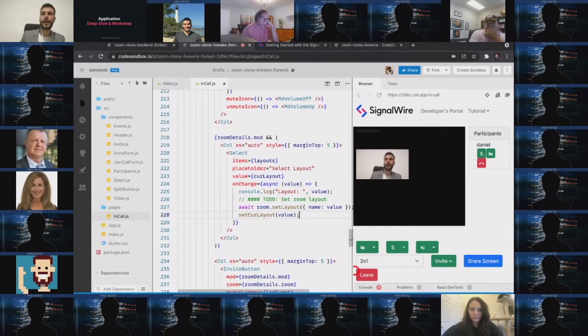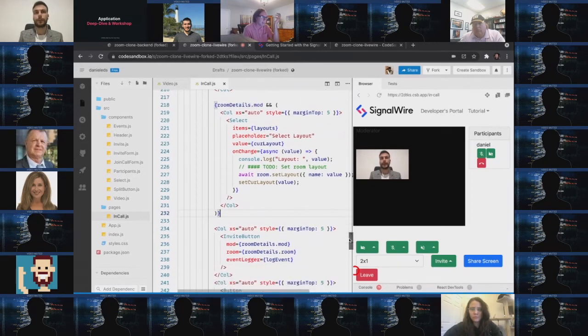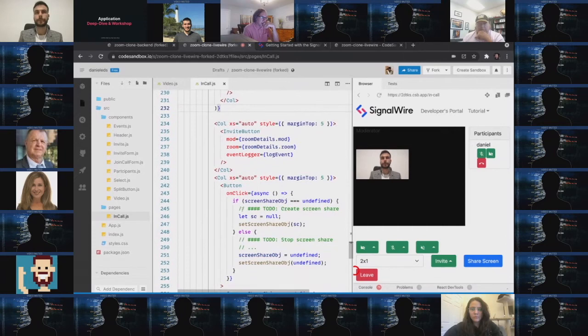And we have our last feature, which is screen sharing. So to implement screen sharing, let's go down again, line 245. And so screen sharing sounds complicated, but really, as usual with this SDK, it is just a matter of a line of code, basically.